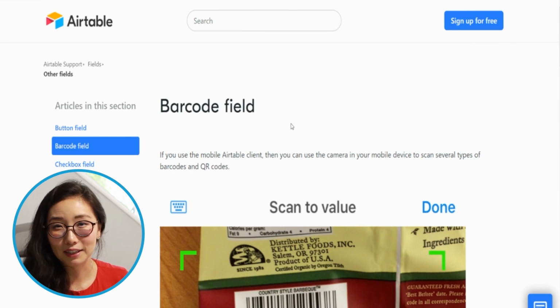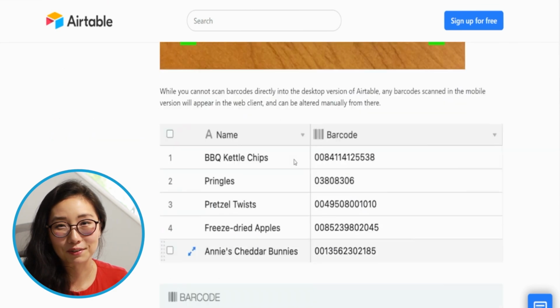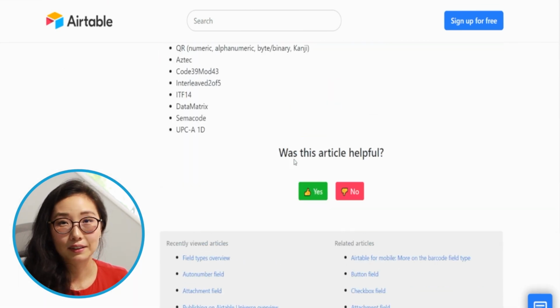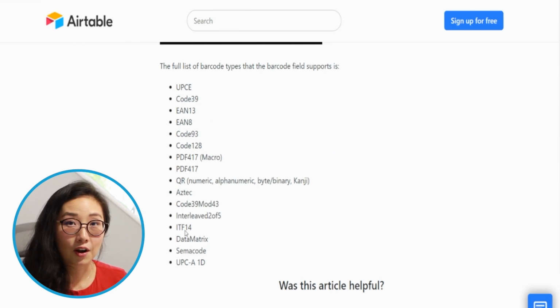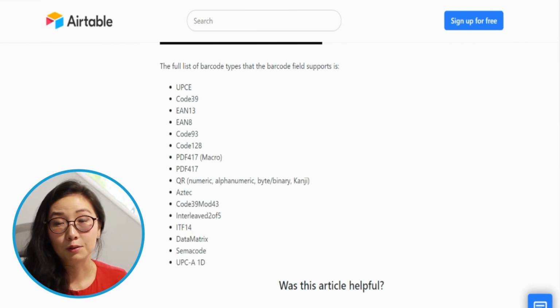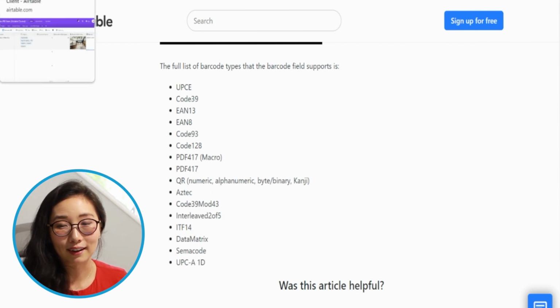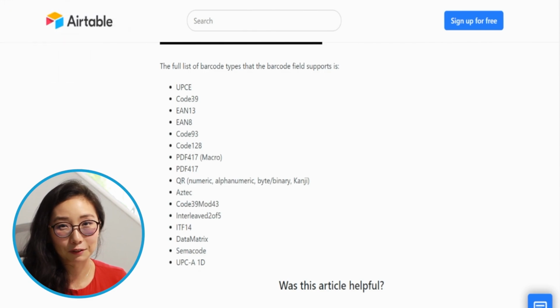If you want to see the full list, you can go to Airtable's documentation. There's a page in the Airtable documentation on barcode fields specifically. At the bottom of that page, you will see a list of barcodes that are compatible and that you can scan through your phone. Next, we're going to talk about buttons.